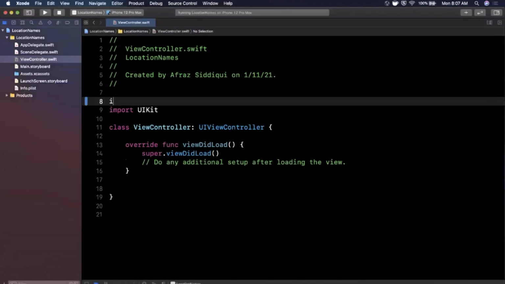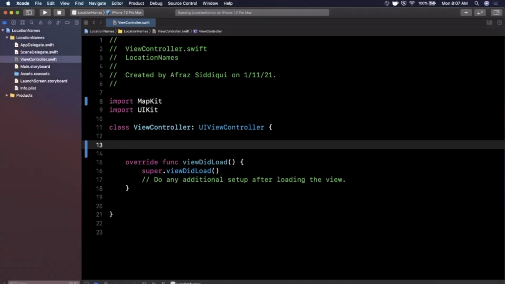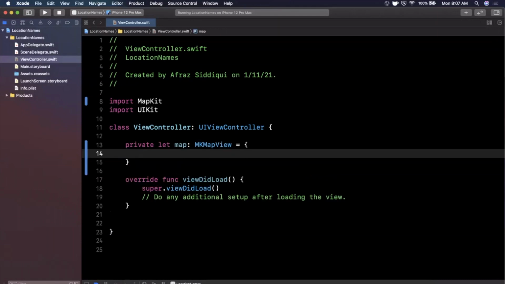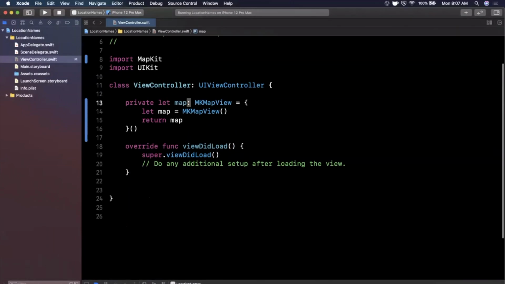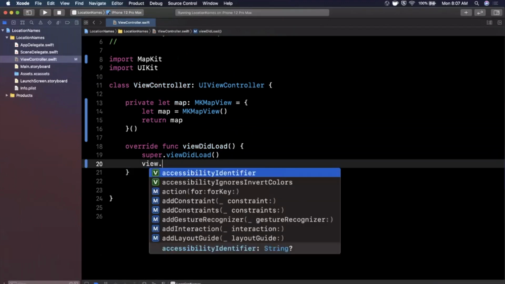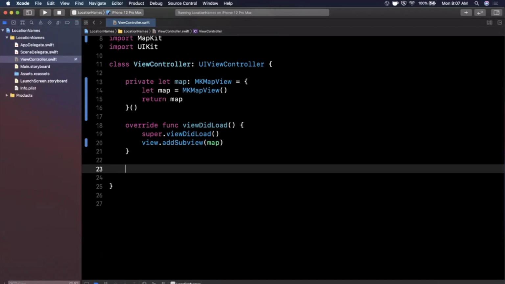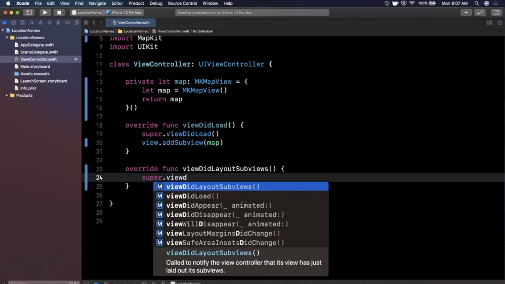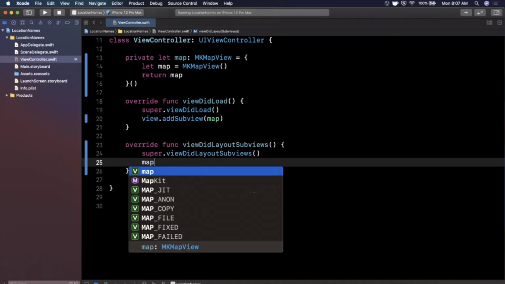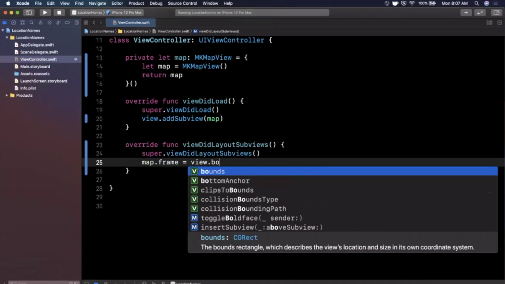So showing a map, we need to import MapKit, which contains the UI component to show a map. And that UI component is called an MKMapView. So I'm going to create a private let map here with the anonymous closure pattern like so. It's just going to be a really simple map view. We're just going to return it just like that. And here in viewDidLoad, we are going to add it as a subview. And then in viewDidLayoutSubviews, we are just going to give this guy a frame which will match the size of the controller. So we'll say map.frame is view.bounds.